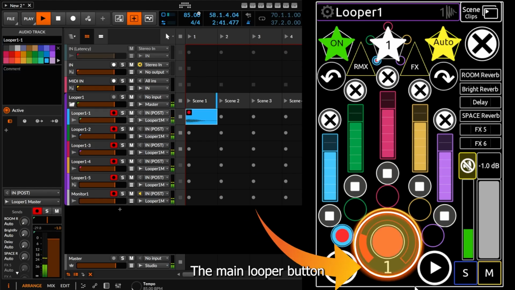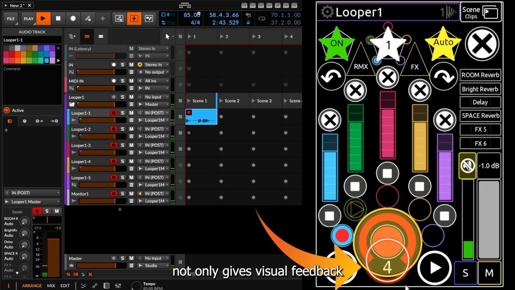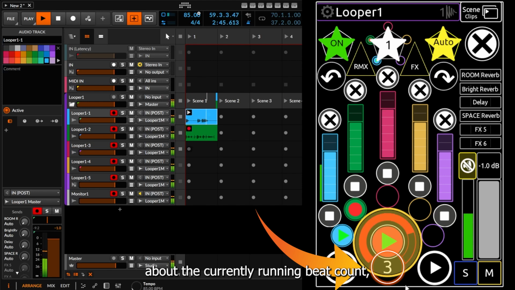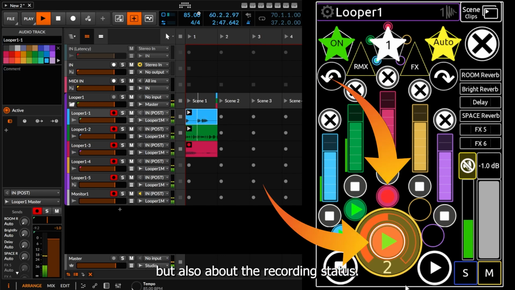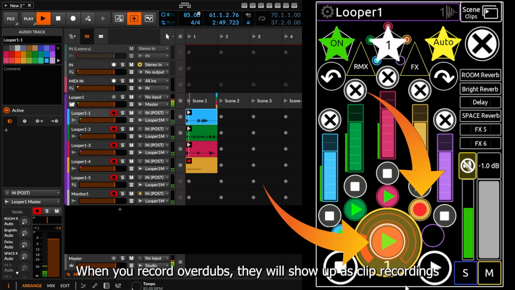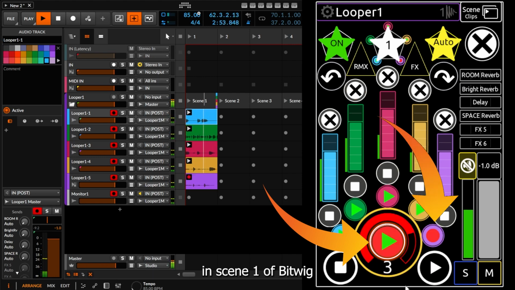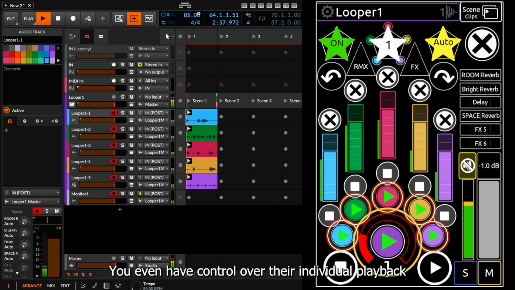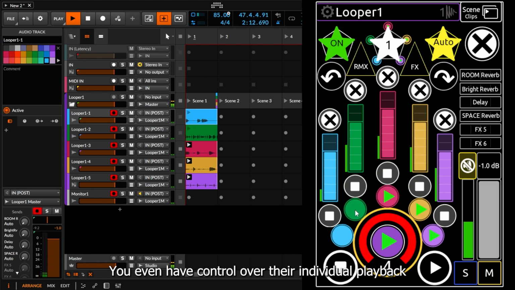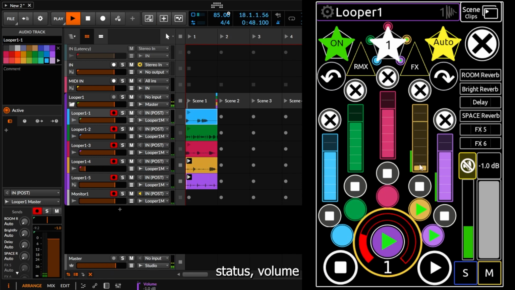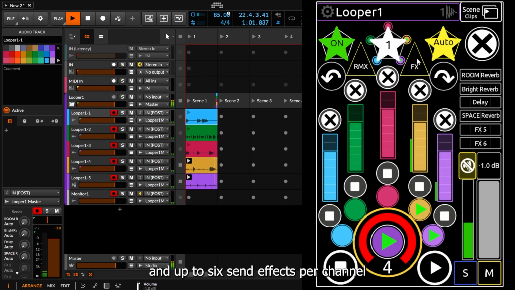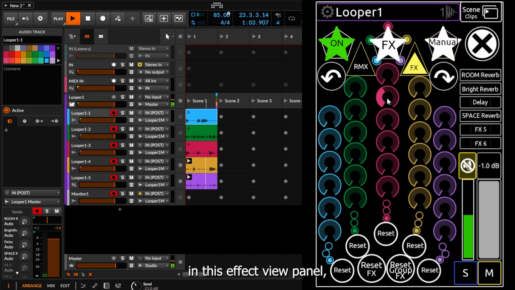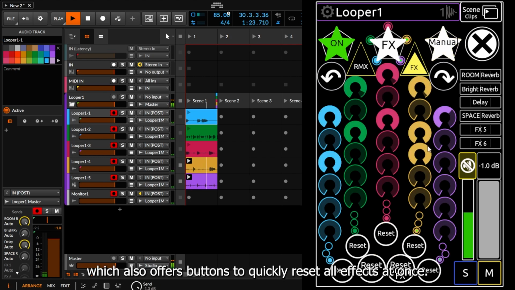The main looper button not only gives visual feedback about the currently running beat count, but also about the recording status. When you record overdubs, they will show up as clip recordings in scene 1 of Bitwig and as little cute bubbles around the looper button. You even have control over their individual playback status, volume, and up to 6 send effects per channel in this effects view panel, which also offers buttons to quickly reset all effects at once.